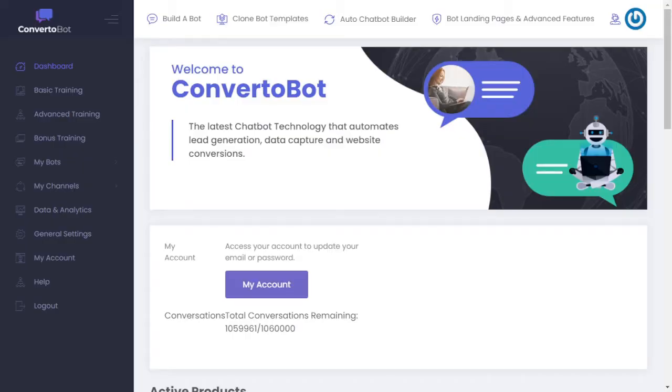Let's start with a rundown of the home screen, or the dashboard as it is when you land on it. The eagle eyed amongst you will notice it says ConversioBot, not ConversioBot. It is the same package. This is just a different version of it that I'm currently showing. Works exactly the same, so don't worry about that.